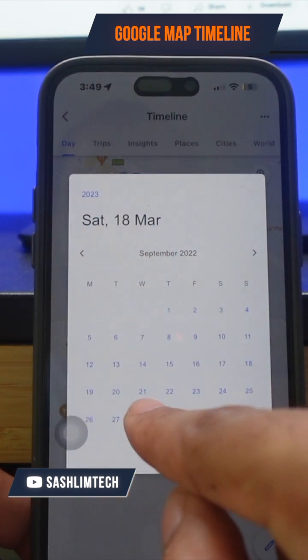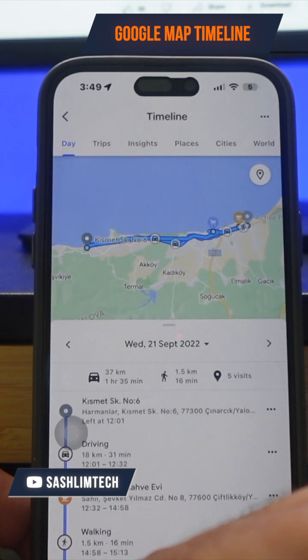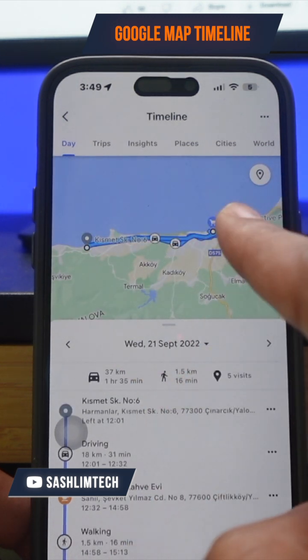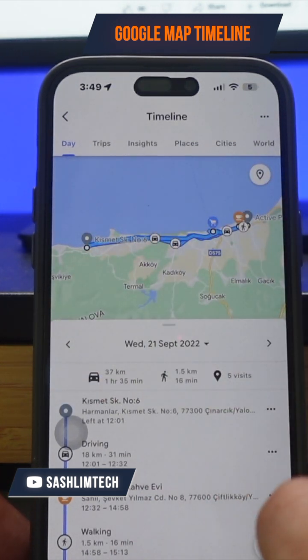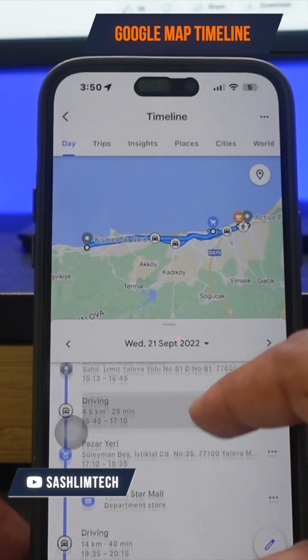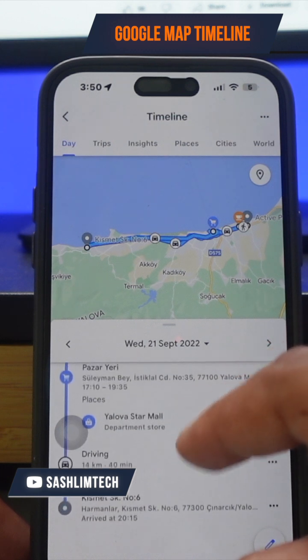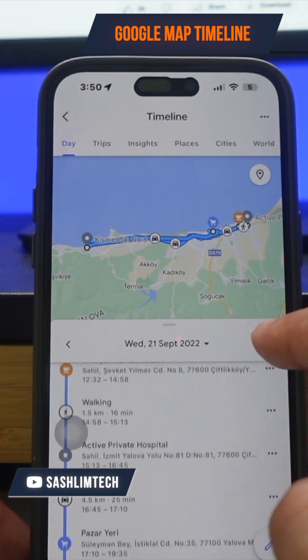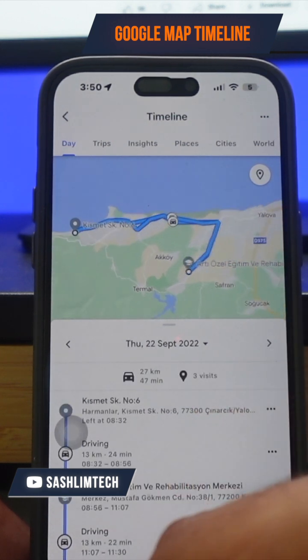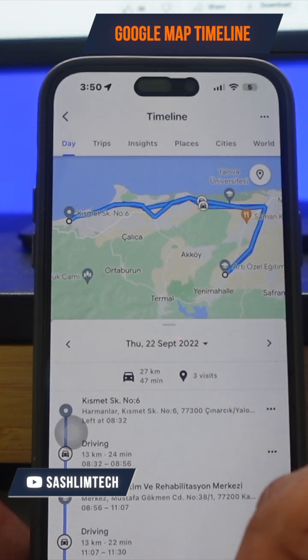September 21. So September 21 is showing where I went, where I came back, what I went to, which restaurant, which hospital, everything here. You can see down here. You can choose this after that date. You can see it here on that day.